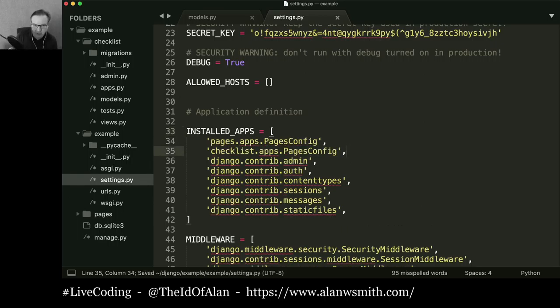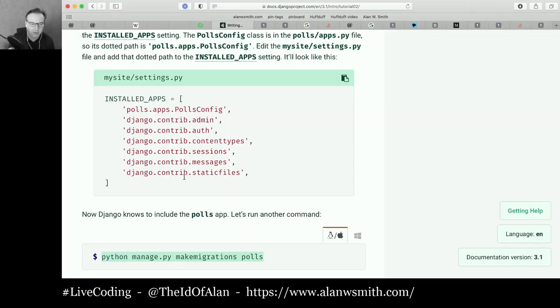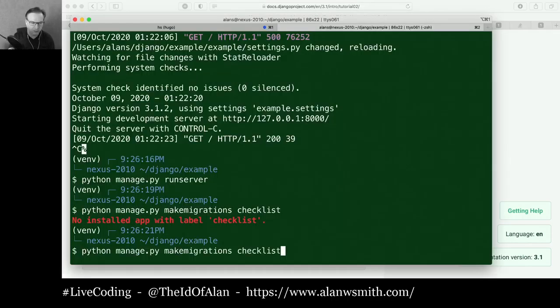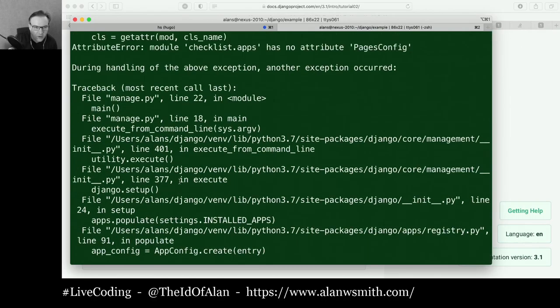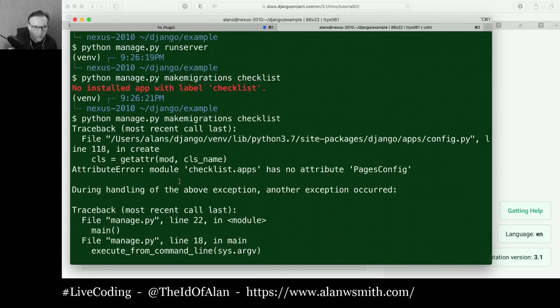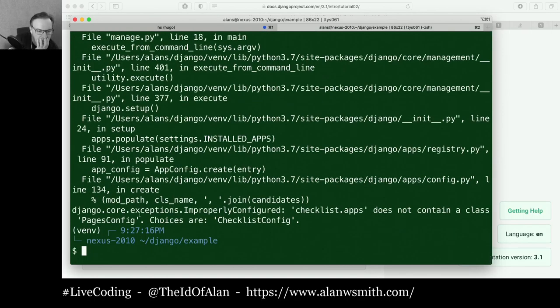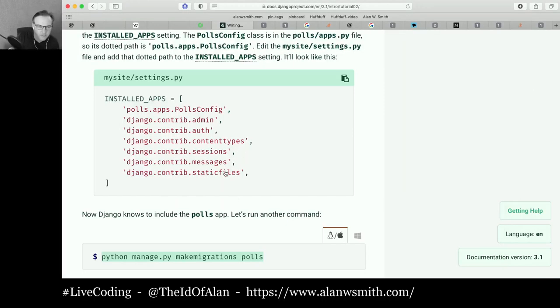Just because it's up top in there. And we're going to alphabetize it. And now we're going to run them, see what happens. Lots of things exploded. Pages config. Oh, wait. Choices are checklist config. Aha.